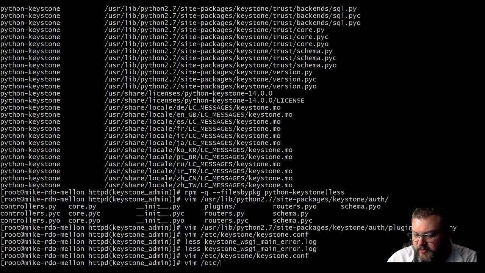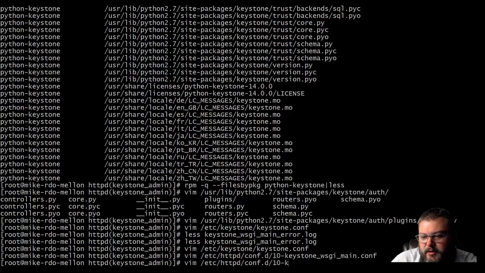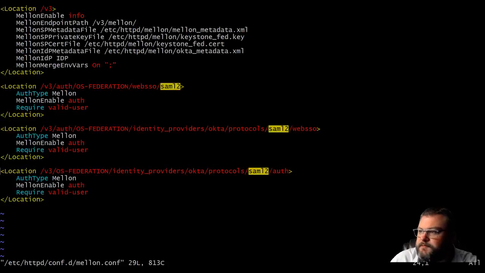And let's just verify that we've got Apache set up just right, because you never know. Okay, and we want to come down here to our location directives. Oh wait, I'm sorry, that is in our Mellon config. Okay, so SAML, and SAML, okay. Okta, okay.